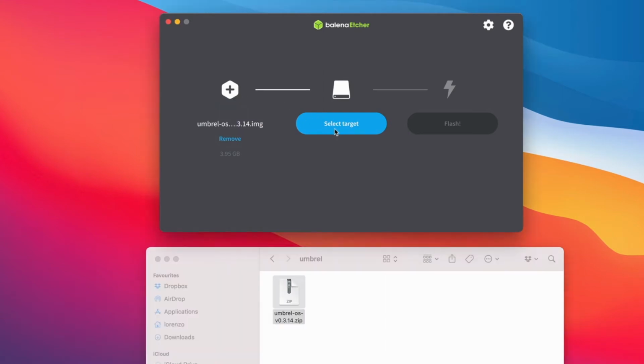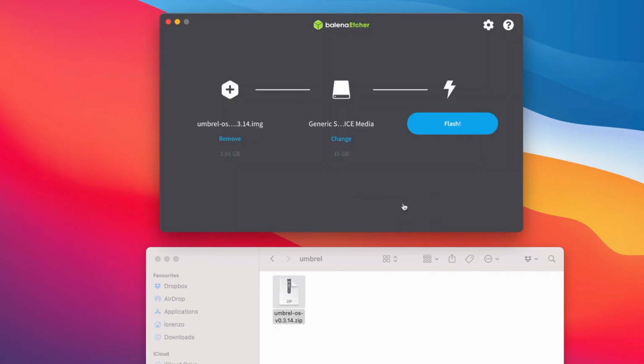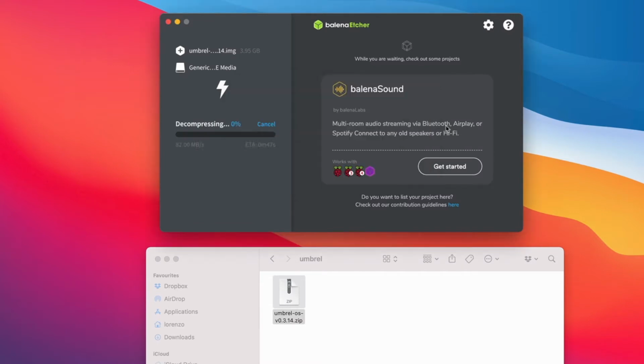Second thing to do, select target. Select target means selecting the micro SD that we plugged in. You can see my generic 16 gigabytes. Select it and flash. Now the process will start. It's asking me for my password. The process is starting, it will decompress and flash the SD drive. Once this is done, I'm gonna stop the video now.